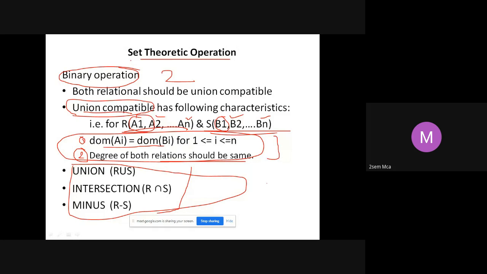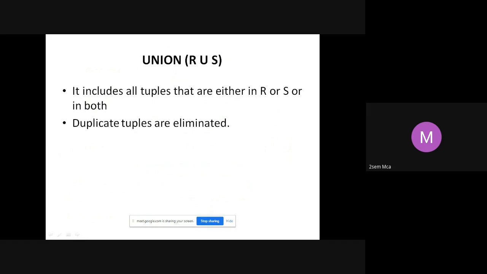So I have told you what is union compatibility. Now we will go on to see the different set operations. First operation, union. In DMS we have taken sets. Here we are taking tables. That's all is the difference. Union is the same everywhere.